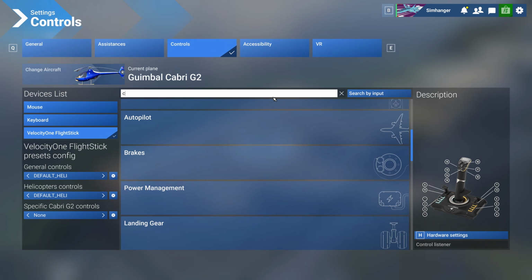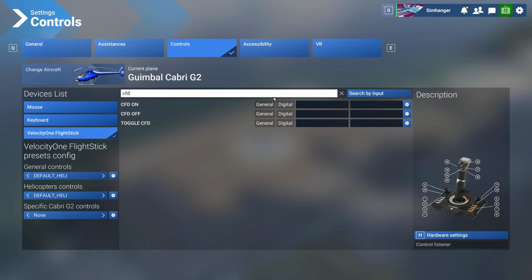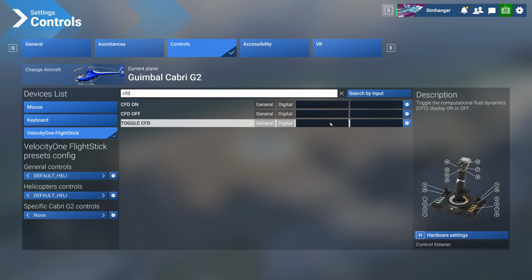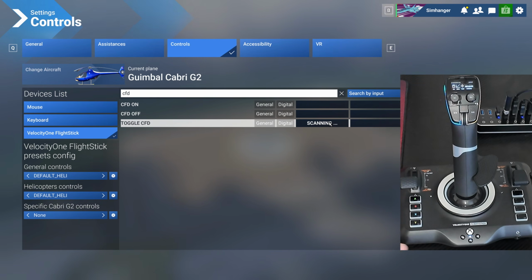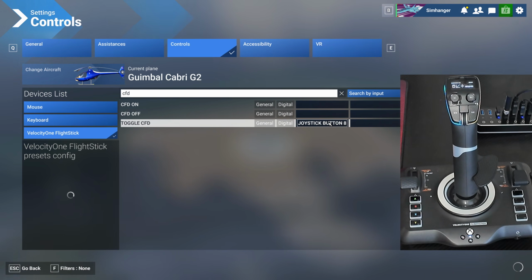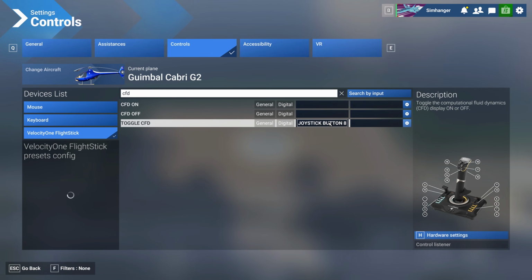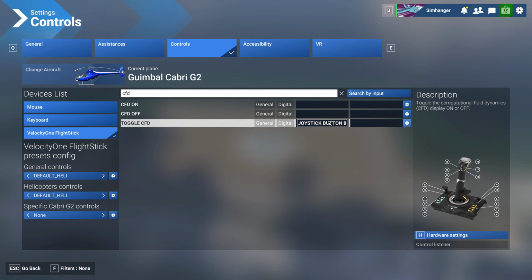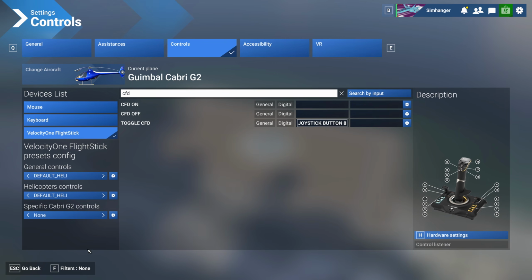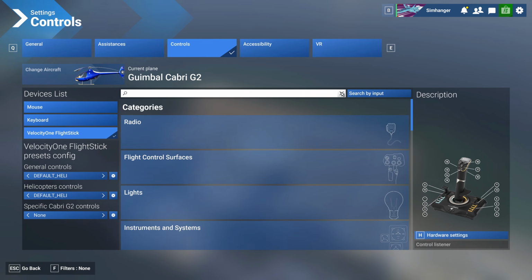Filter on all, and in the search box type in CFD, which stands for Computational Fluid Dynamics. Once again, I'm going to set this to a right-hand button on my flight stick. We'll have a look at this in action, but what it does is give you a visual display of the movement of the air around the helicopter. If nothing else, it can be good fun to see it in action.